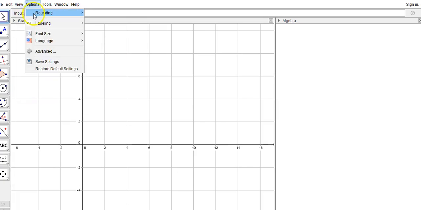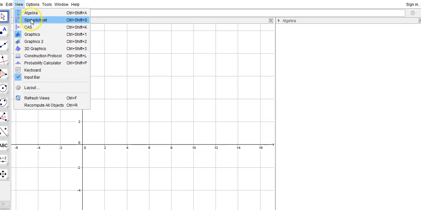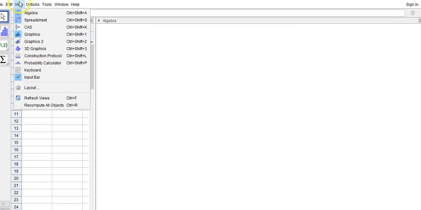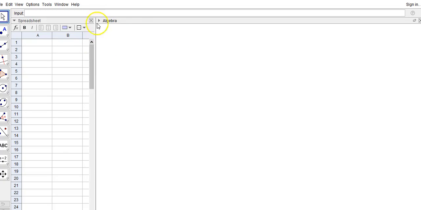So we're going to go to View. You want Algebra with a blue box, Spreadsheet with a blue box, and then our last one is going to be that Graphics. So once you get it, you should have all these things highlighted. So Algebra, Spreadsheet, Graphics, and then our input bar.